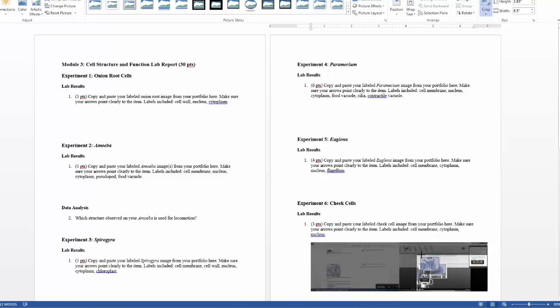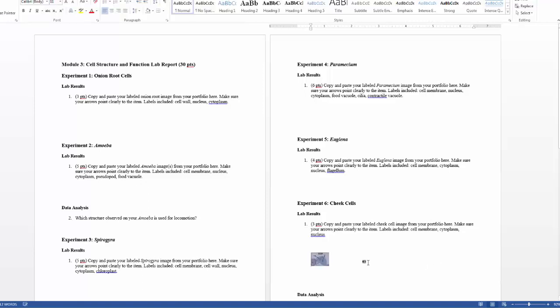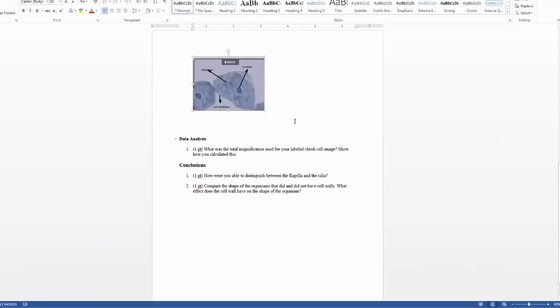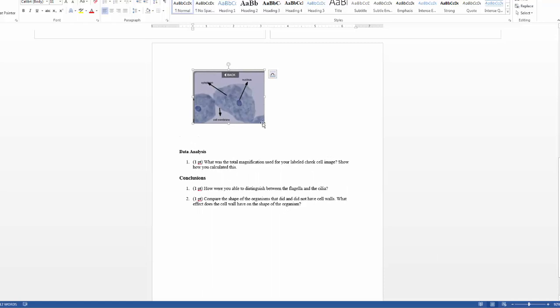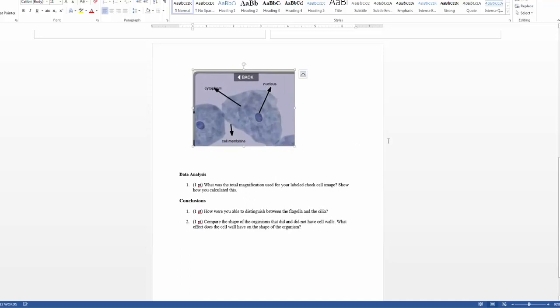So now I'm going to go down and crop that down just to my image that I just worked on, and get rid of all the rest of that. And hit enter, and then click on it. And now, as you can see, I have my image, and I click on it, and I can drag these corners to make it as big as I like.